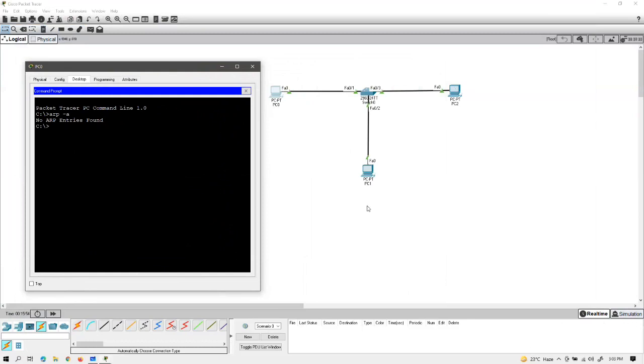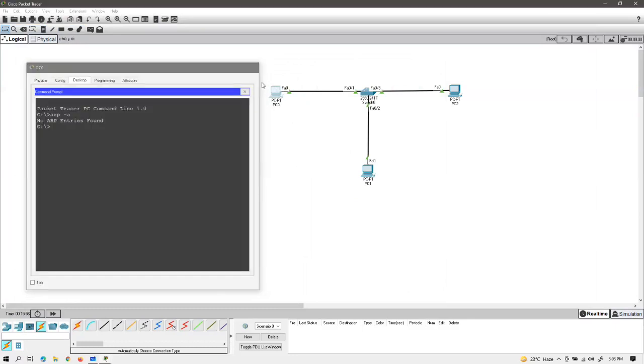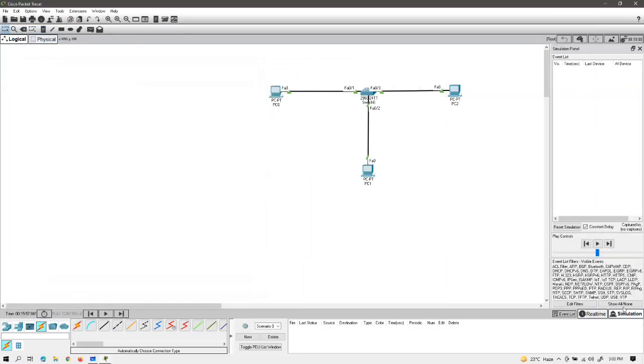Now let's go to simulation mode. Here you will see this option. On this toolbar, you will find these packets. You can see this closed packet and open packet. This is a simple PDU, protocol data unit, and this is a complex PDU. Here you can customize the packet, but we are not going to use it. I will take a simple PDU just to verify the reachability.